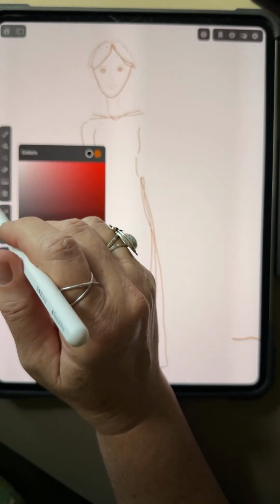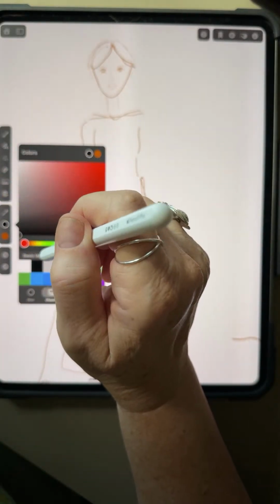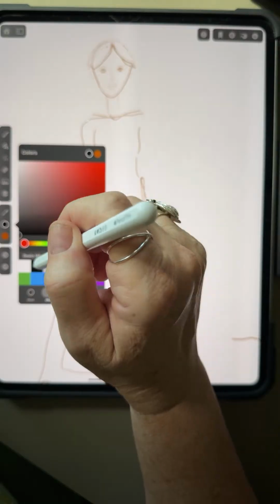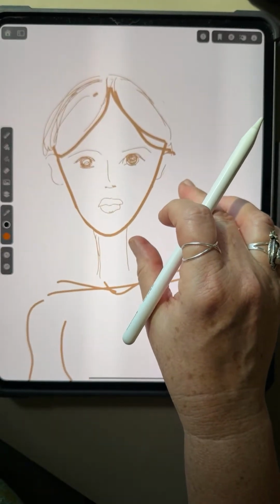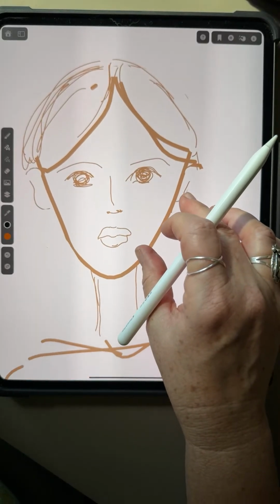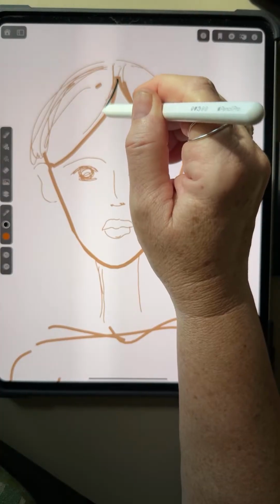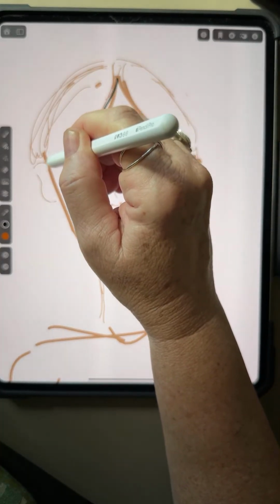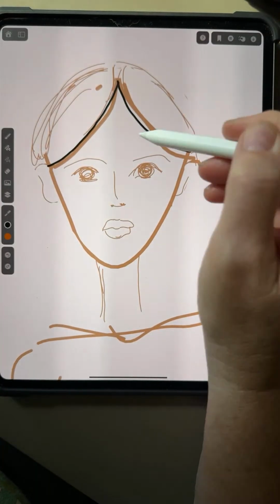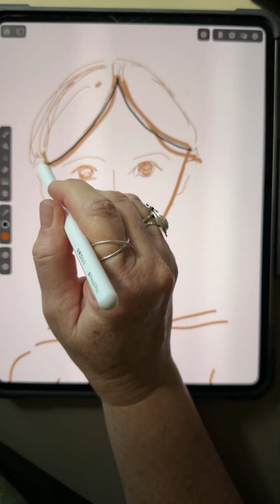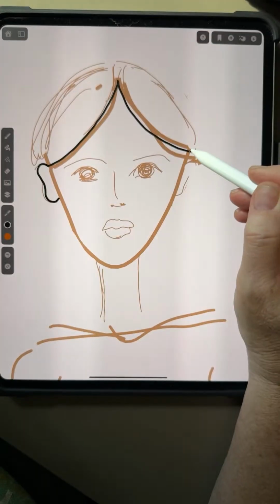So the first thing I'm going to do is just draw the underbody with a black outline, and then I'll erase as I build on top of it. I just want to make sure I get things right. So we'll start with the hair. We'll put an ear here and here.